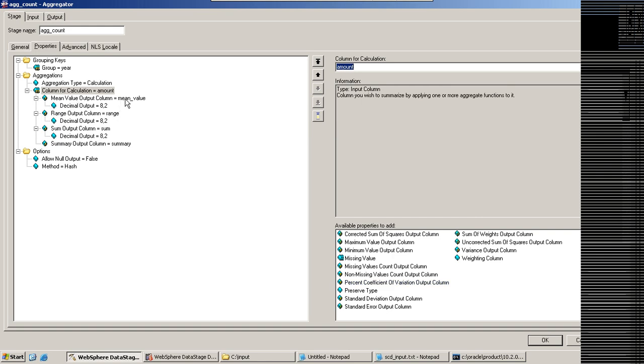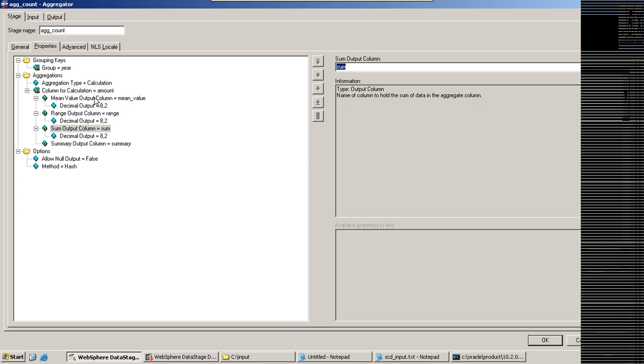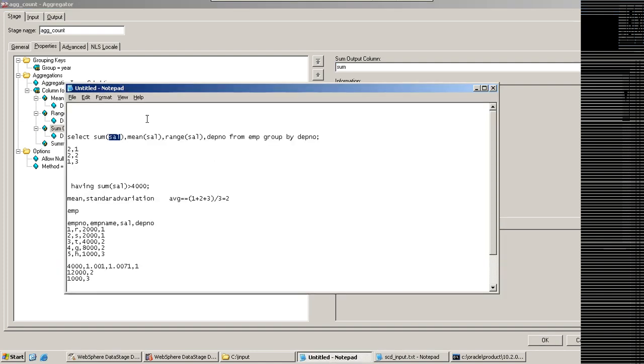Where to store that? I am storing it in the output column called sum. You know the aliases concept, right, in Oracle SQL: as sum, as mean, as range. You understood what I am doing, right? These are the columns that would be visible in the output now.